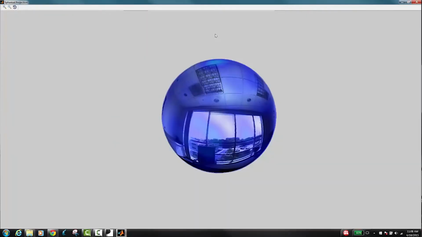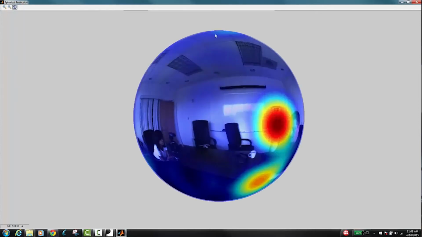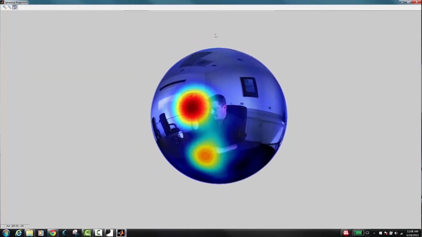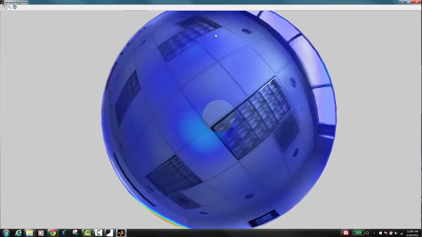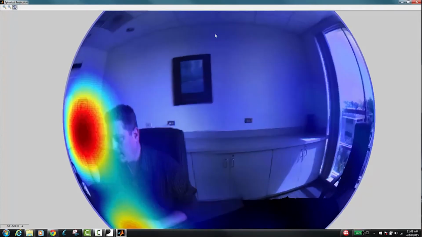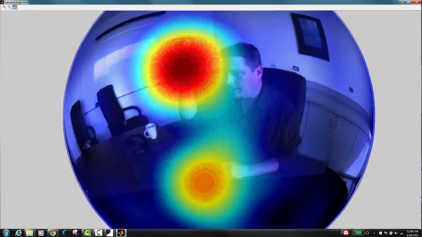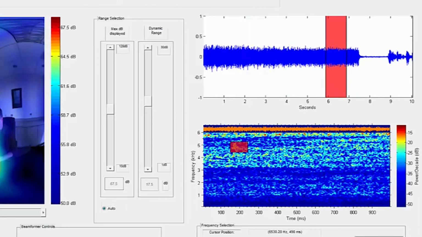The spherical projection maps it onto an actual three-dimensional sphere so that we can rotate around the image in a more natural way. Here we can see that the warp is much less. We can zoom in on this image, we can rotate, and we can identify exactly where these sound sources are coming from. Additionally, if we want to look at a very high-speed movie of what's occurring in the dynamics of the field, we can select a temporal region.